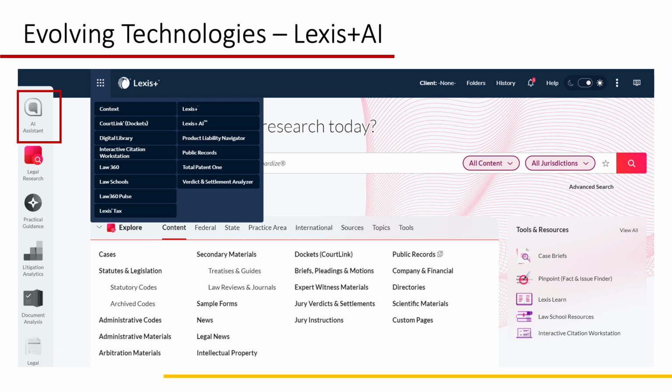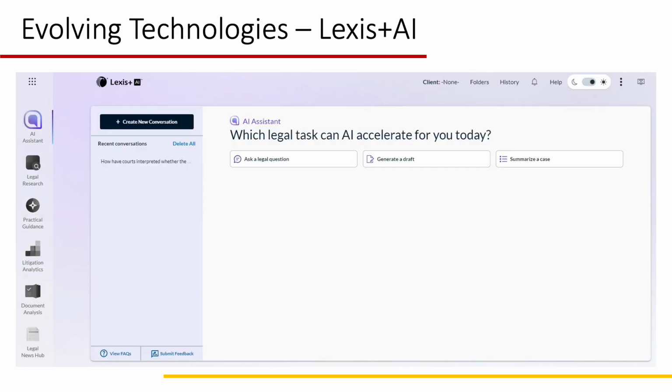Another way is if you click on that grid, which is next to the Lexis Plus logo, that brings a drop-down menu and you can click on Lexis Plus AI. Both of those will bring you to this screen. These are the Lexis Plus AI technologies that as a law student you have access to: ask a legal question, generate a draft, and summarize a case. We're specifically going to be looking at ask a legal question.